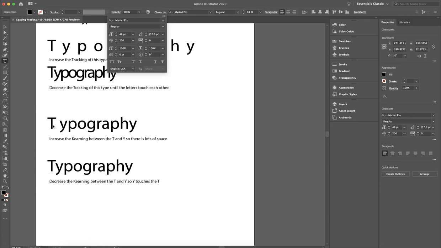Now I need you to understand that I'm not pushing the space bar here. I'm actually controlling the space here by using this command called kerning.